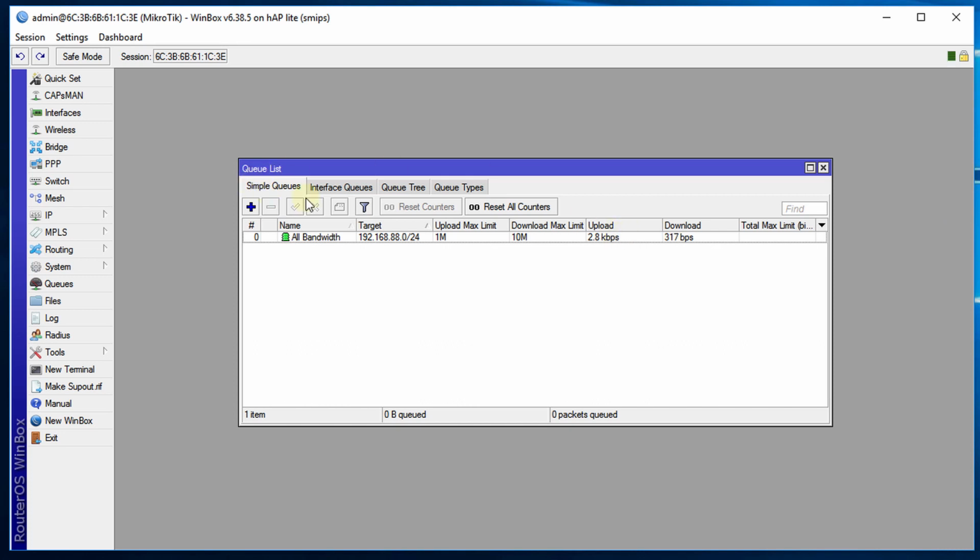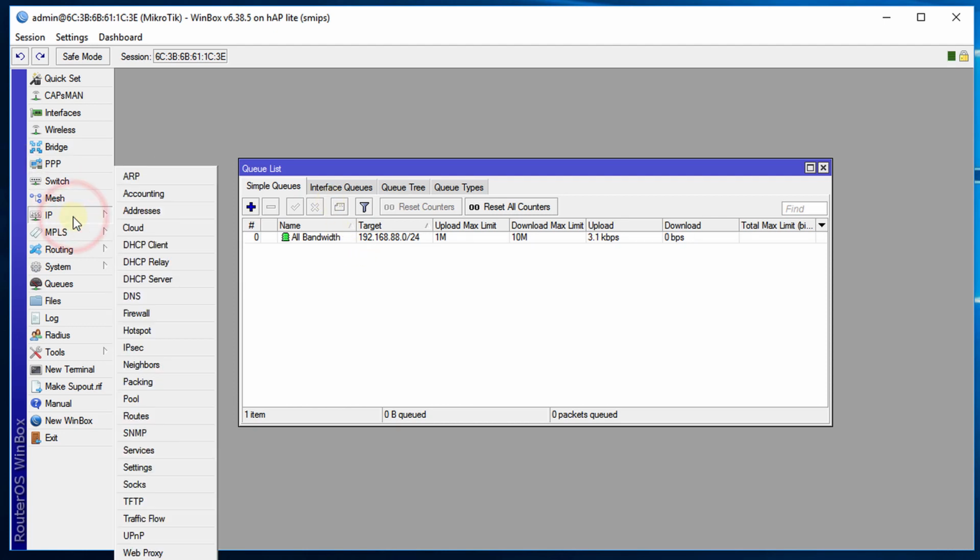Fasttrack bypasses the firewall, it bypasses the queues, so it bypasses simple queues and queue tree, and it bypasses most of the routing in order for that traffic to pass through the router much faster. The problem with that is that it affects the queues, the most used feature on RouterOS, so it really bypasses that feature. So I'm going to show you how to disable fasttrack.